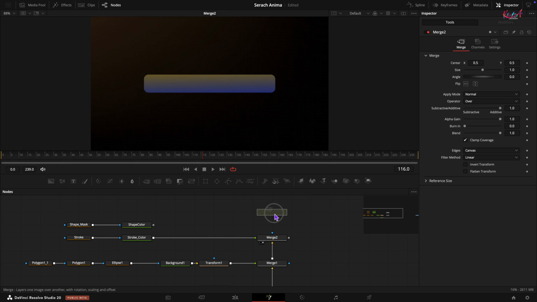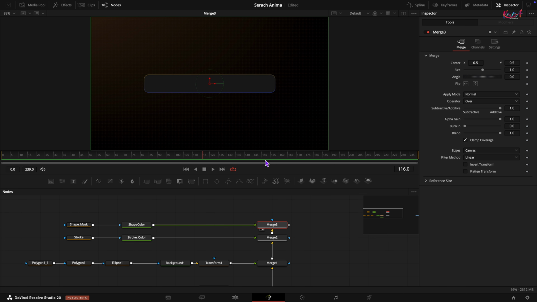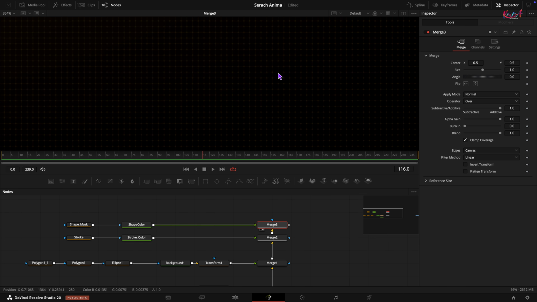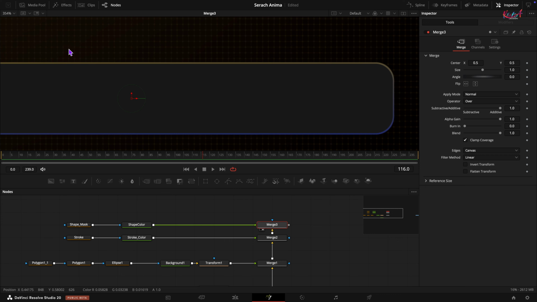Now add another merge node, merge 3. Connect the output of the merge 2 to the background input of the merge 3. Then connect the output of the shape color node to the foreground input of the merge 3. You can see the basic search bar shape with the stroke and gradient is created.